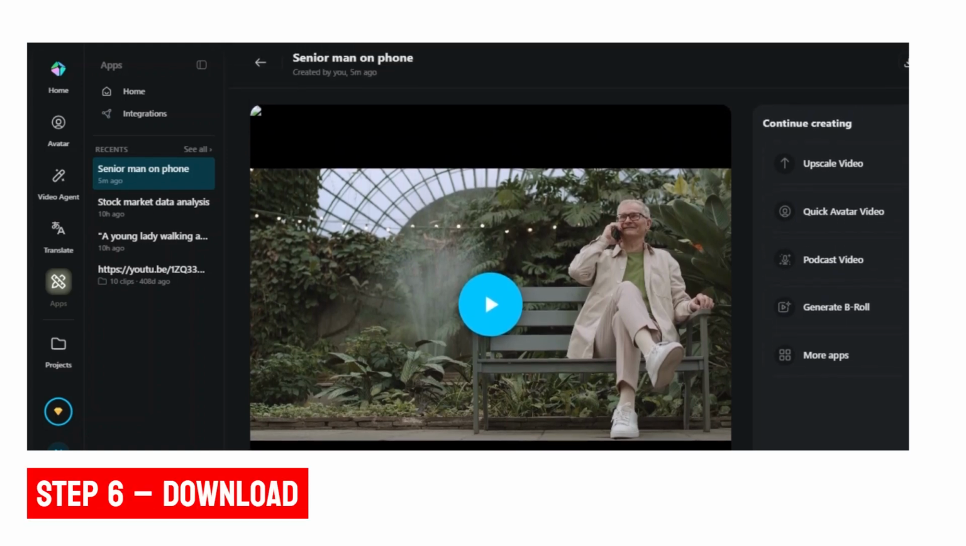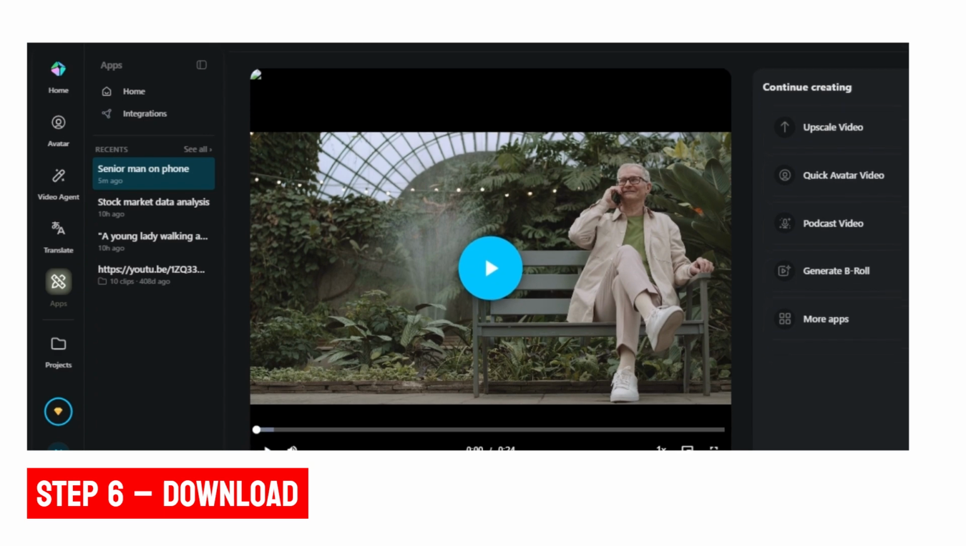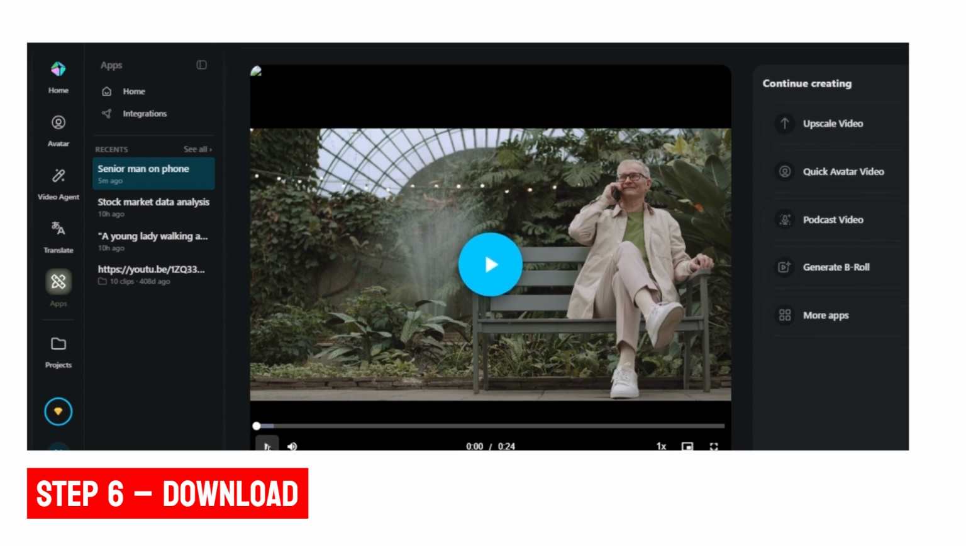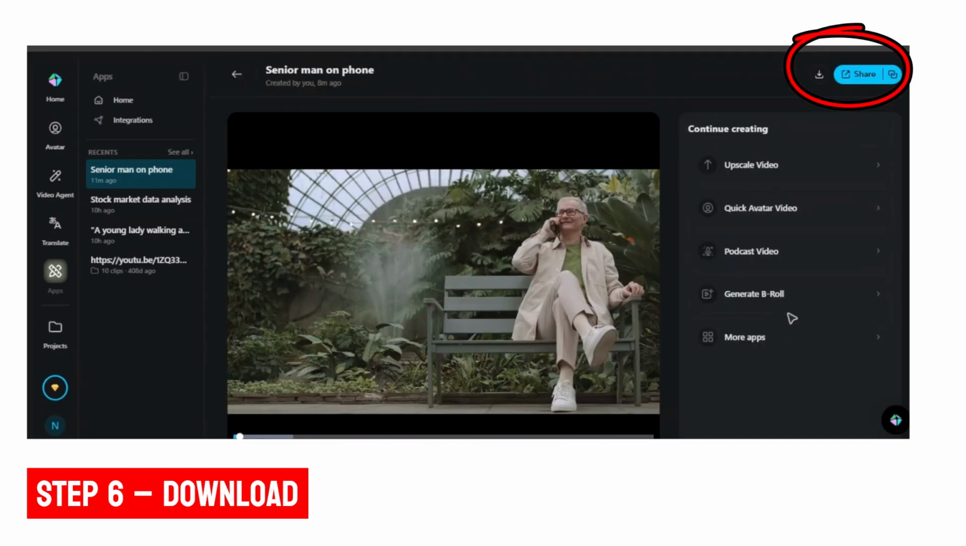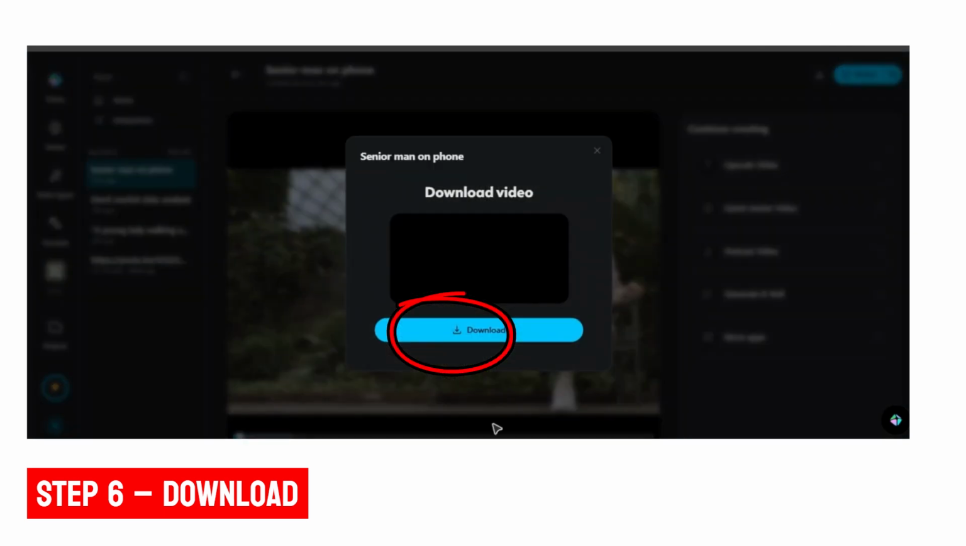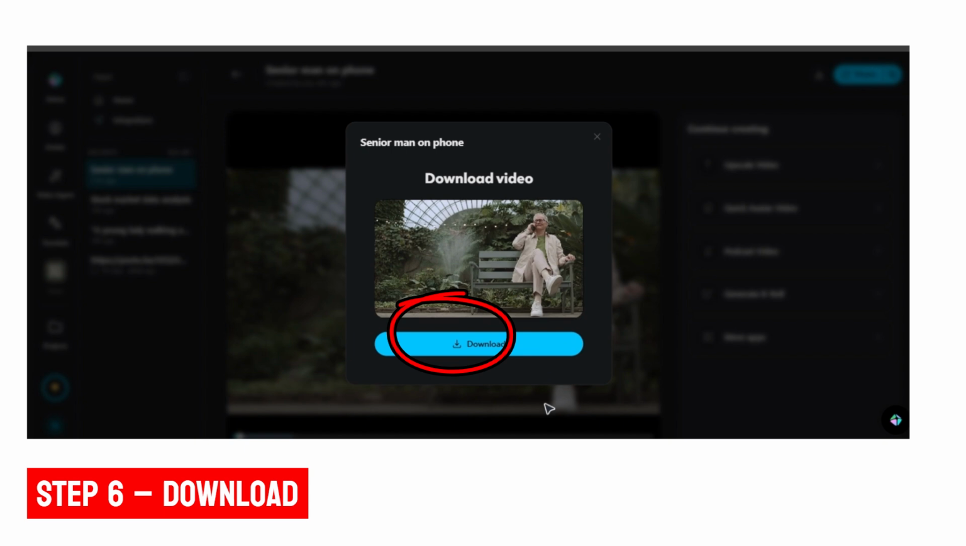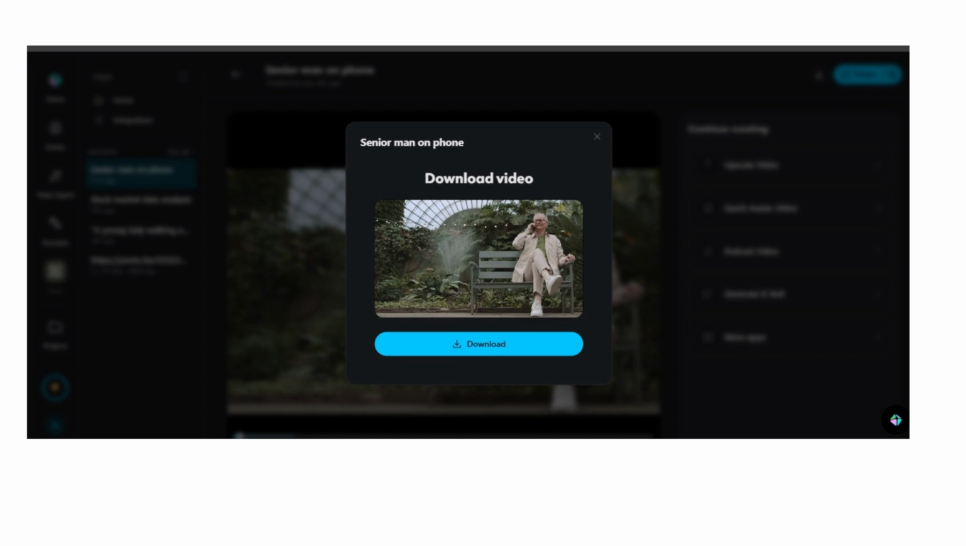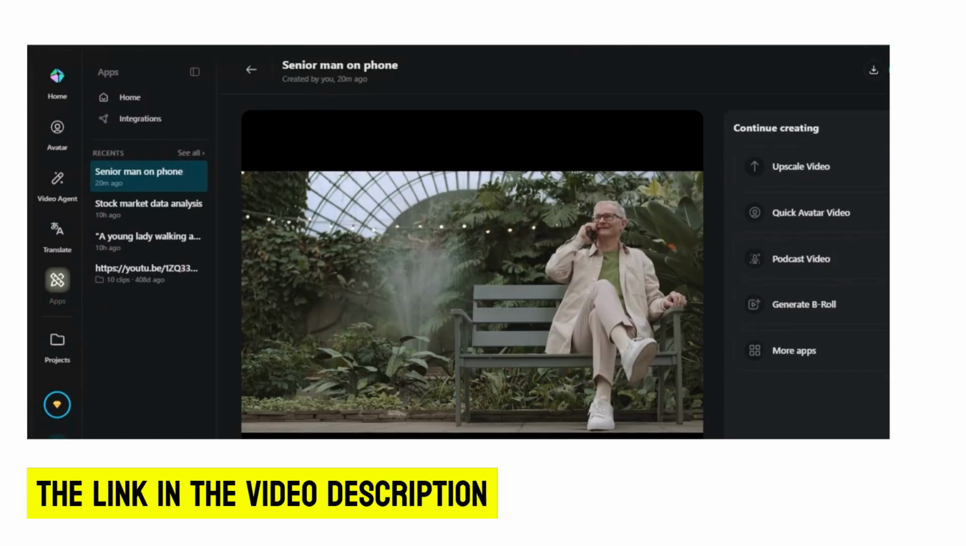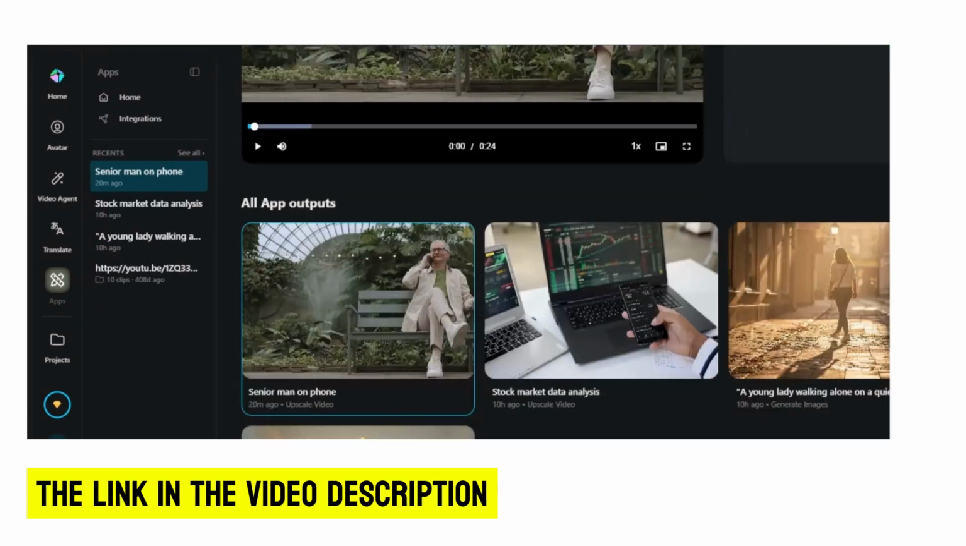Once HeyGen finishes upscaling your video, you'll be able to preview the enhanced version to make sure it looks exactly how you want. Take a moment to check the clarity, smoothness, and overall quality. If you're satisfied, click the download button to save the upscaled video to your computer. Your video is now in high-resolution 4K quality, ready to use for presentations, social media, or any other project. With just a few clicks, you've transformed your original footage into a sharper, smoother, and more professional-looking video. And that's it! You've successfully upscaled your videos to 4K using HeyGen completely free.